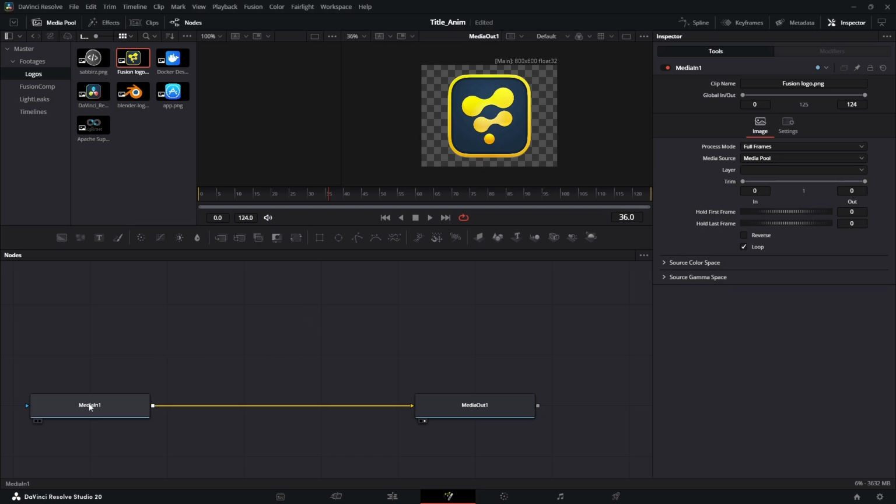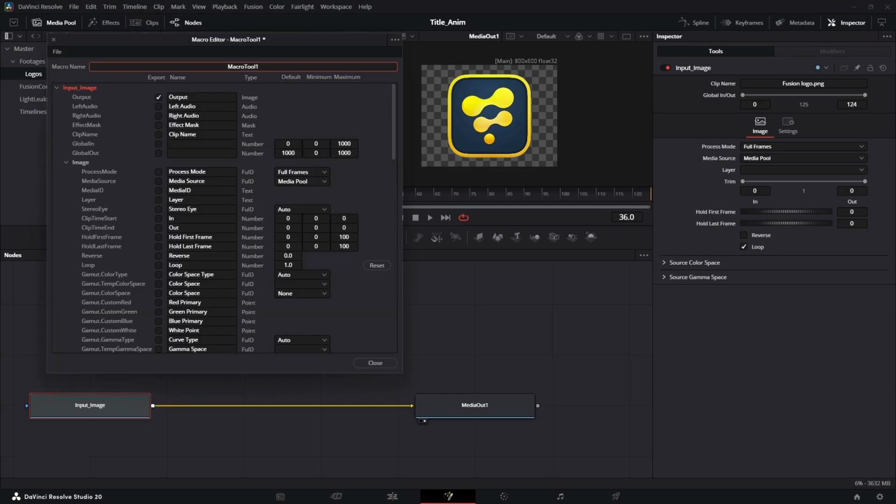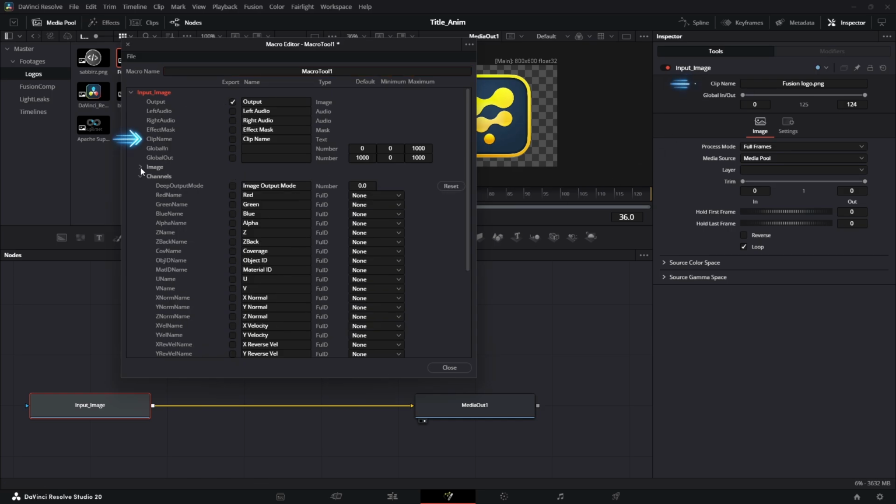First, I'll select the media in node, press F2 and rename it to input_image. Remember, when working with a node-based system, it's really important to give all your nodes proper names. Next, right-click on the node, go to the macro and select Create Macro. Since we only want to see the image change option on the edit page, we'll look under the input image list and check only the clip name box. We don't need anything else.